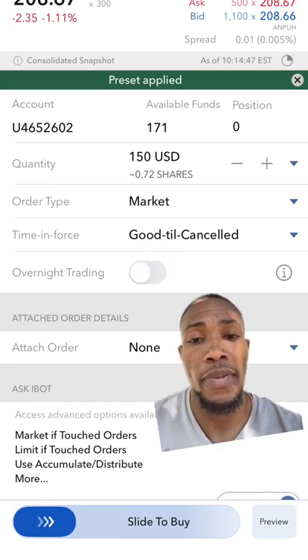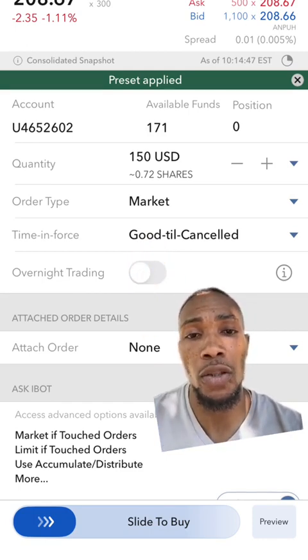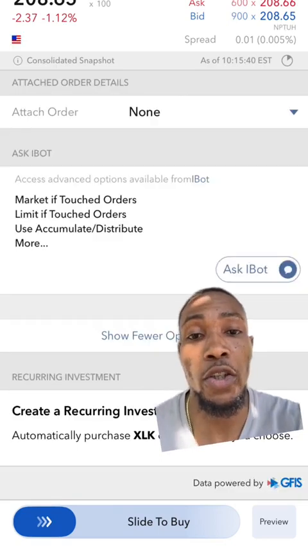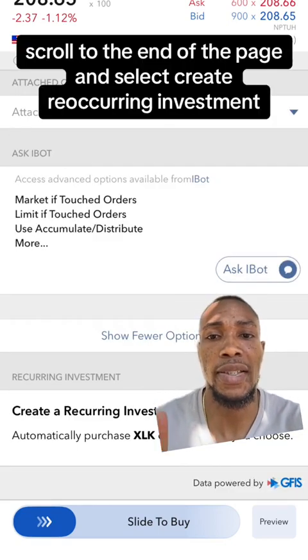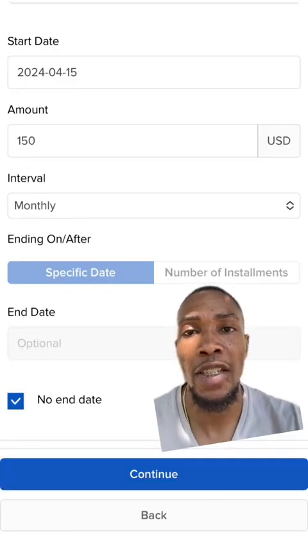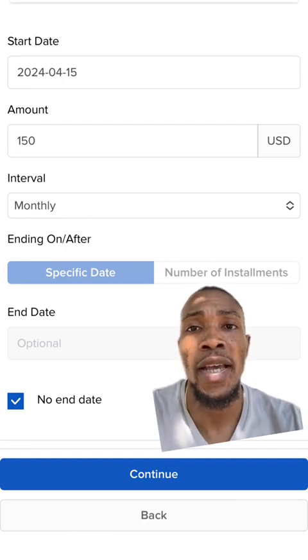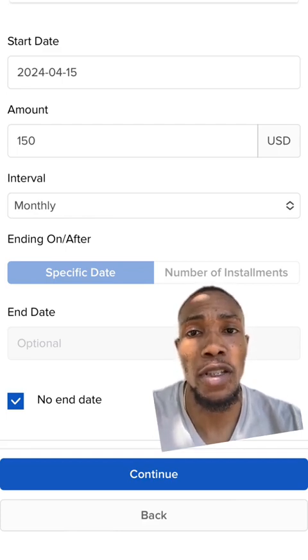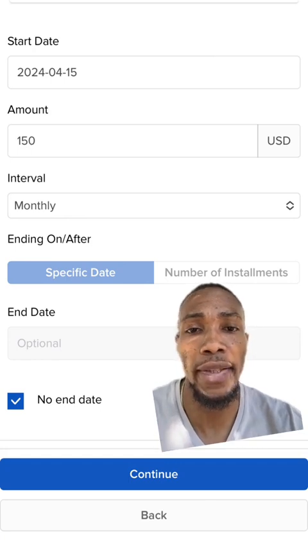At the bottom, there's a slide to buy. No, we're not going to do that just yet. On the next page, you're going to set up your recurring investment. The start date is going to be April the 15th. The amount is $150. Interval monthly. And for the end date, I'm not going to select an end date, right? So I check no end date.